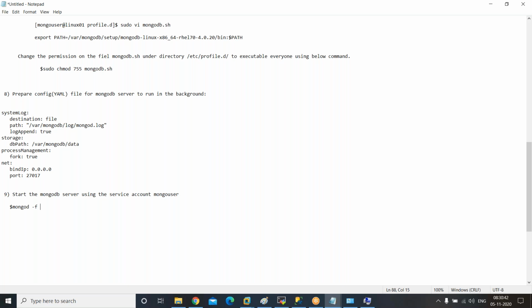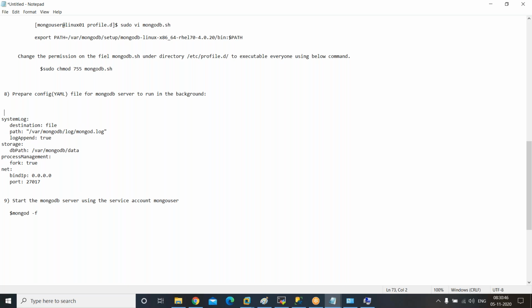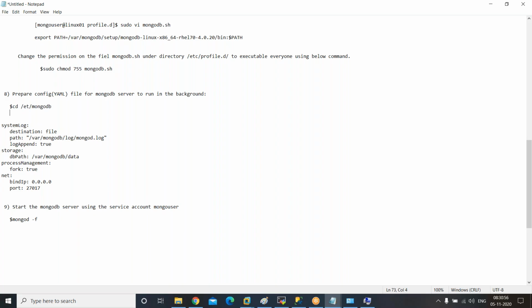mongod -f. See, where did I save this file again? So I went into cd /etc/mongodb. Then I did vi mongodb.sh. So if you see vi, just a minute guys. So vi .sh.